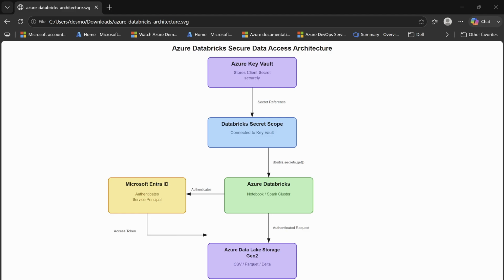So instead of storing our secrets directly inside of the Databricks notebook, like we did in our Databricks Day 3 video series, we store them securely inside of Azure Key Vault. And every secret, password, and client credential that we store within Azure Key Vault is encrypted. So that gives us an additional level of security.